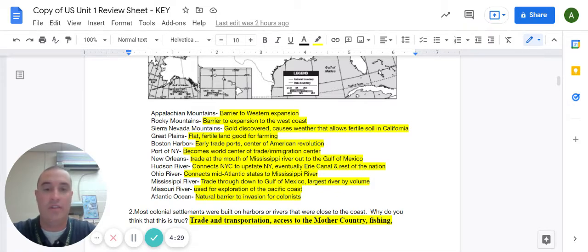Talking about the geographical features of the United States, the Appalachian Mountains run along closer to the East Coast, and these mountains served as a barrier to westward expansion for the early colonists. The Rocky Mountains, which are further west, also served as a barrier to expansion to the West Coast. The Sierra Nevada Mountains in California are a place where gold was discovered. Additionally, those mountains help cause weather that allows for some very fertile soil in parts of California where a lot of crops are grown. The Great Plains are also a very, very fertile land, good for farming. It's a large flat area in the middle of our country.